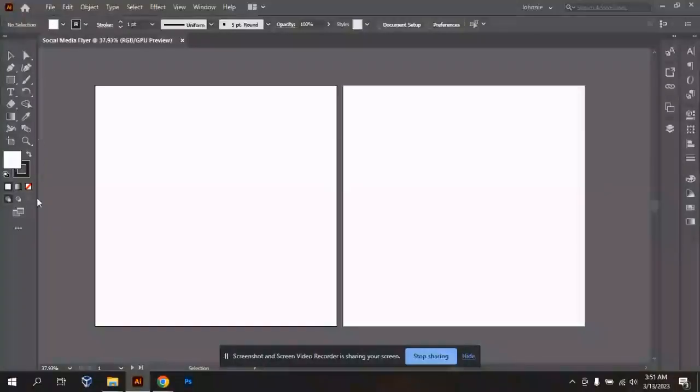When you move to this part, this area is actually called your toolbar. Remember, this area is called your menu bar. This area is called your control bar. And this area now is called the toolbar. Take note of that. This is your menu bar, this is your control bar, and this is your toolbar.